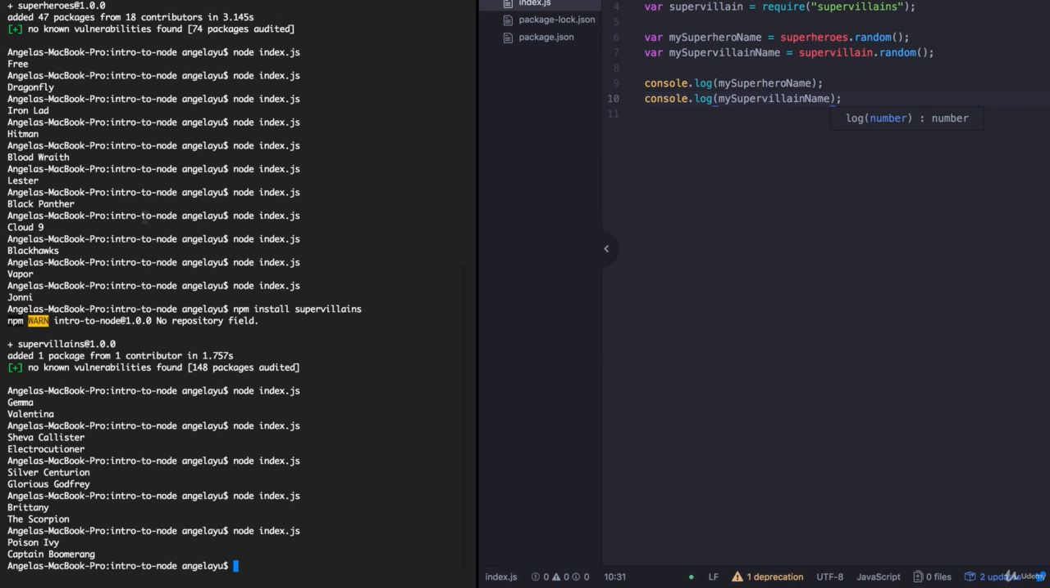So in the next module, we're going to look at a Node framework that's really, really popular. And if you're going to be using Node, you're going to be using it, and it's called Express. So for all of that and more, I'll see you on the next lesson.